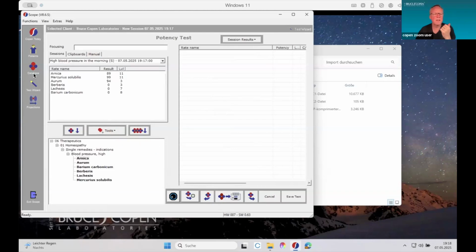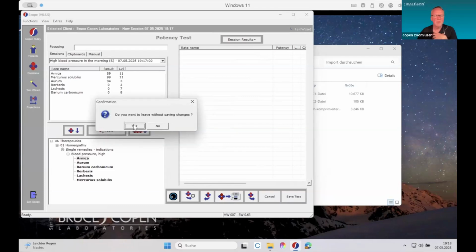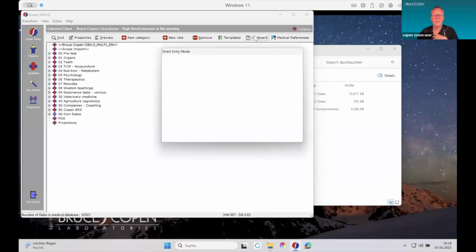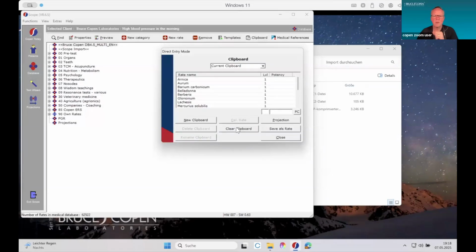But that's just one of the things you could do with the clipboard. Let's go back here and clear the clipboard, just click clear clipboard. The next thing is you eventually want to put stuff together.